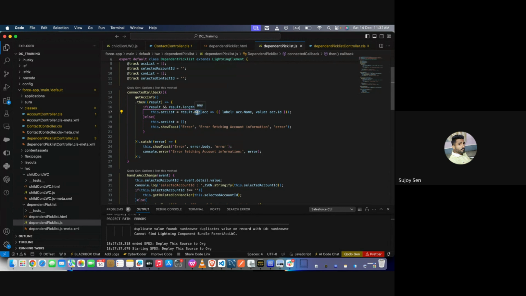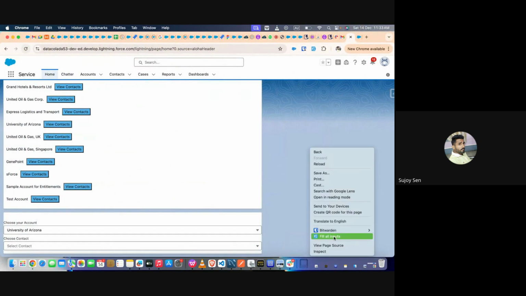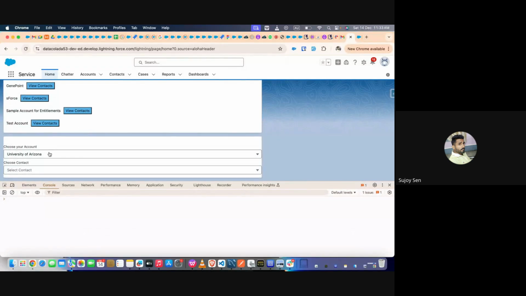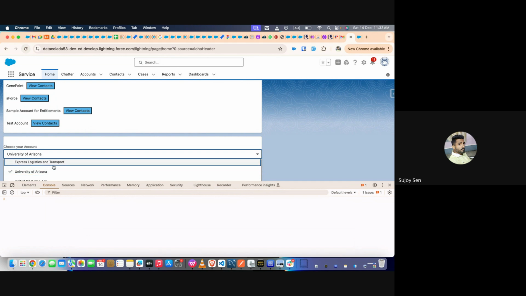This is basically a method. In this map, we have created a function, a thick arrow function. And we are storing two values, two attributes: label and value. In the label, we are showing the account name. If you see the name of that account, it is basically the label.